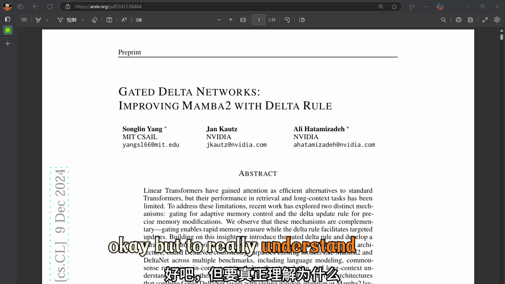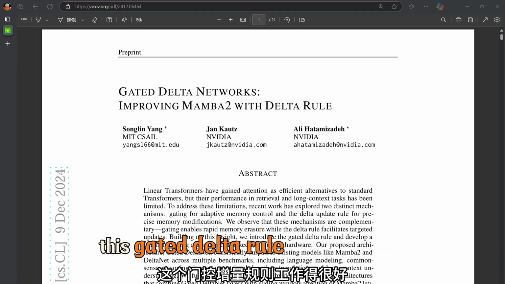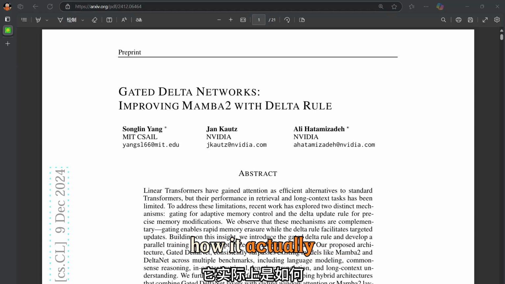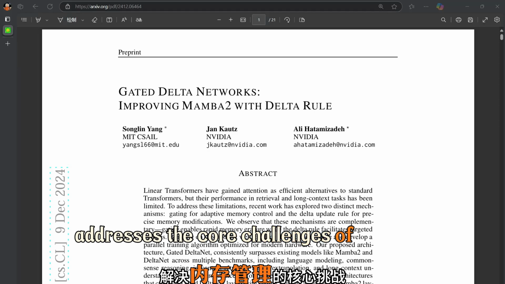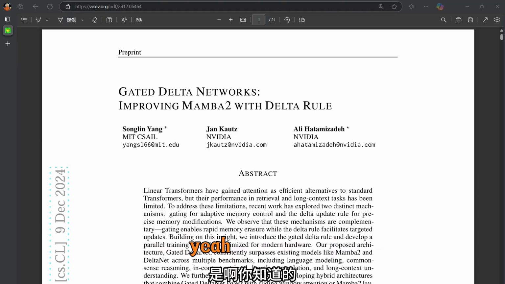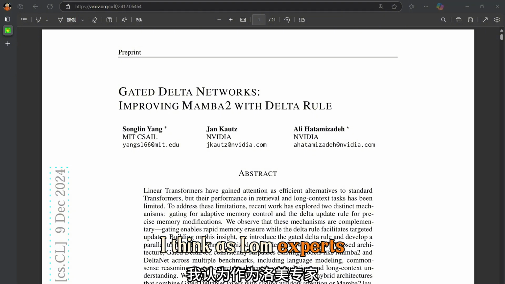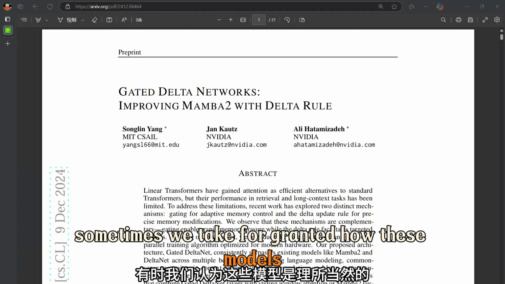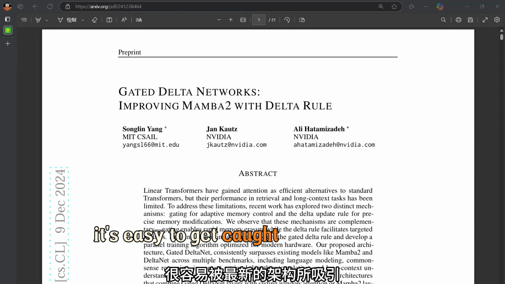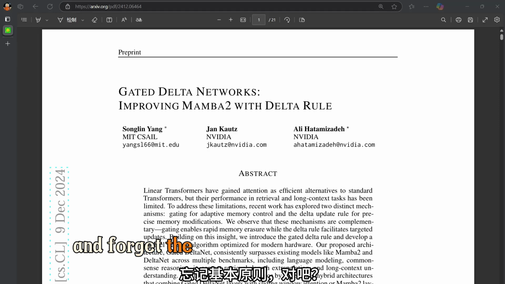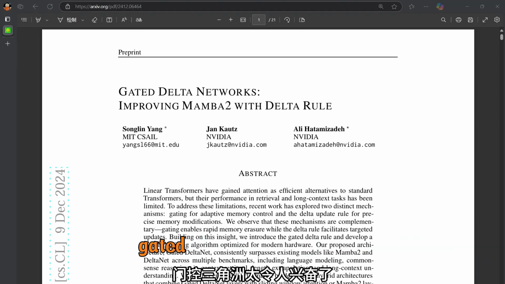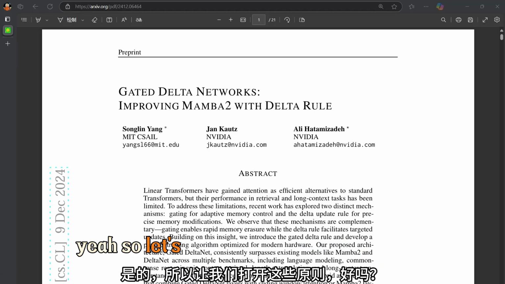But to really understand why this gated delta rule works so well, we need to delve a little deeper into how it actually addresses the core challenges of memory management in these linear transformers. That's what I was hoping we'd get into. I think as LLM experts, sometimes we take for granted how these models learn and update their internal representations. It's easy to get caught up in the latest architectures and forget the fundamental principles. Right. But those principles are what make innovations like Gated DeltaNet so exciting. So let's unpack those principles.